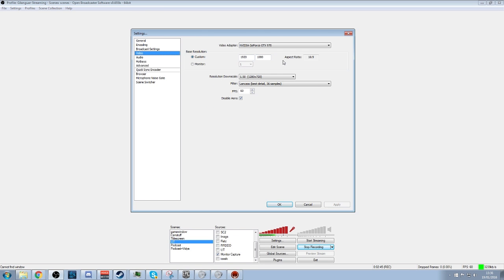Video adapter, that's just your video card. This is base resolution, so you set this to whatever your monitor is running at. I stream at 720 because I want to stream at 60 FPS, and you can't stream at 1080 at 60 FPS.